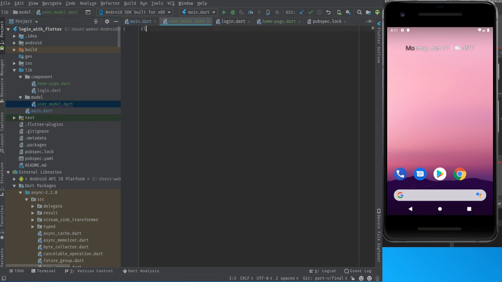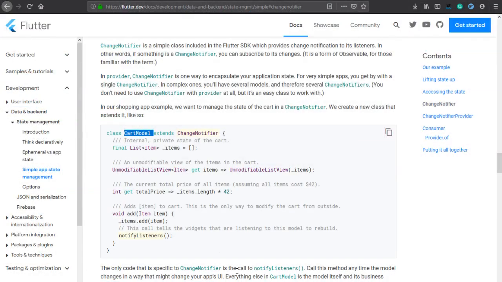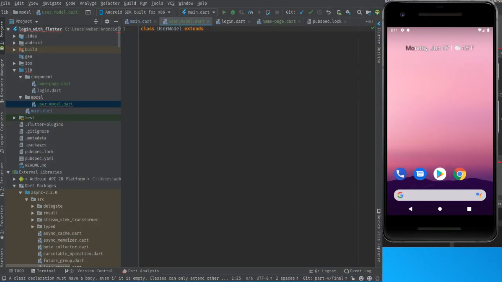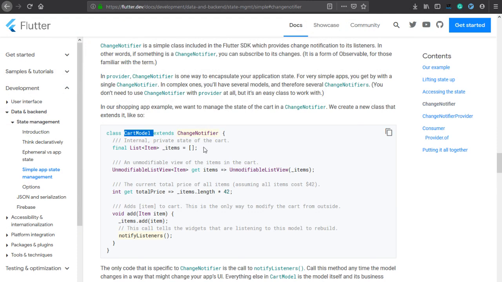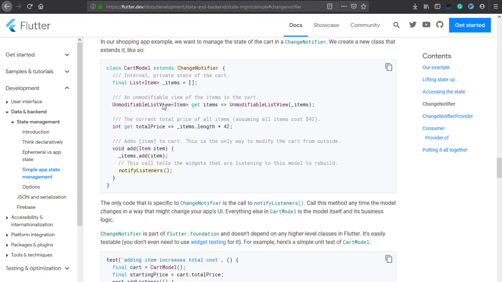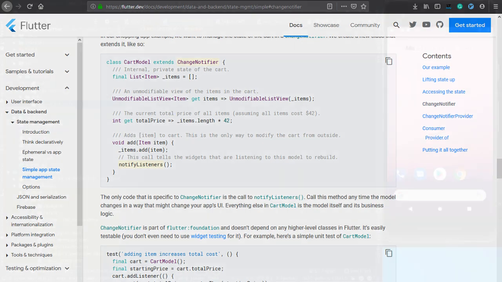So what we want to do now is create a user model class that we extend with the change notifier. So let's see. Oops, sorry, with the change notifier. Yep. And we create a new class, extends like so. Cool.